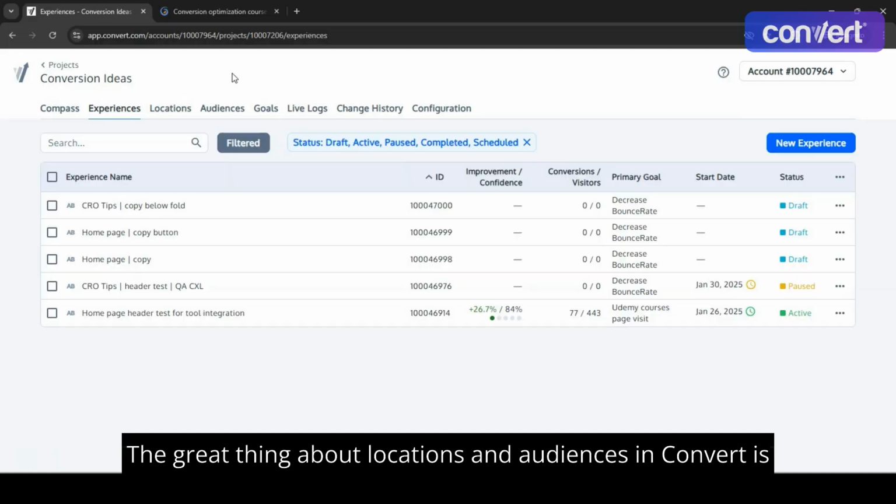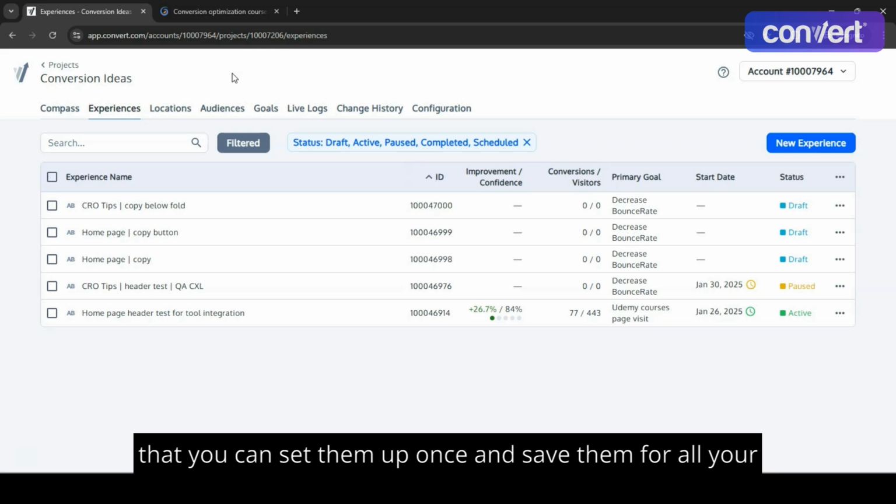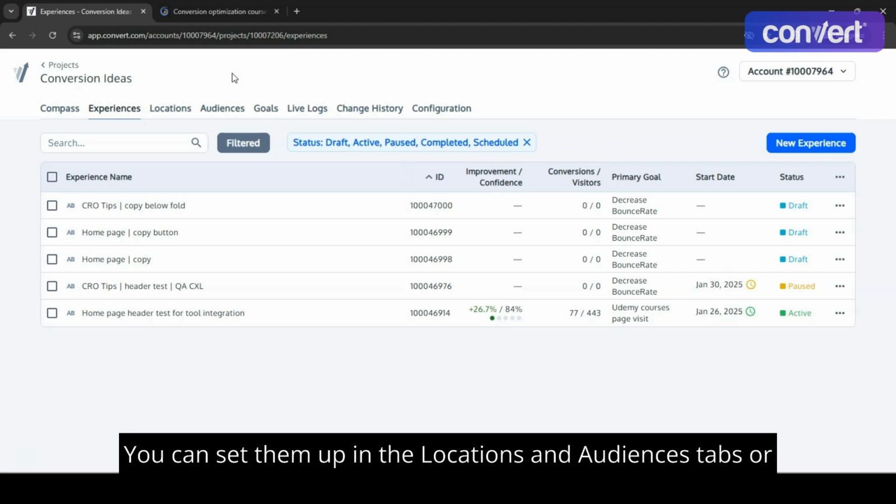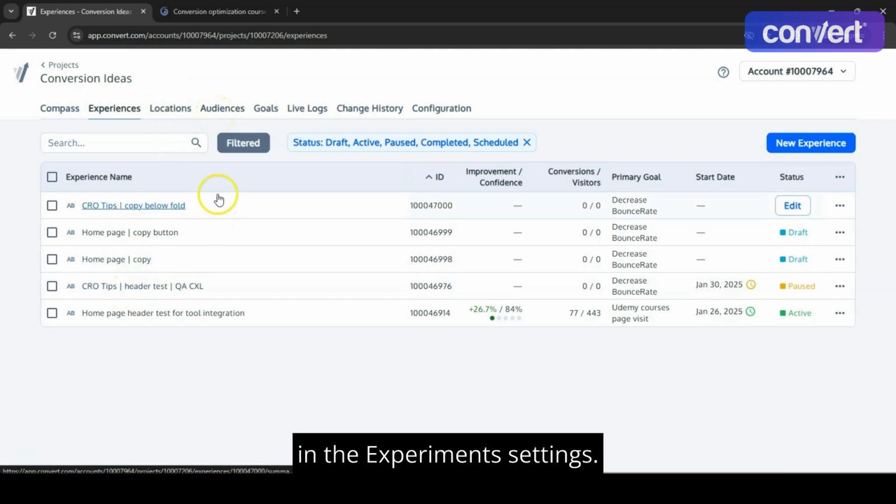The great thing about locations and audiences in Convert is that you can set them up once and save them for all your future experiments. You can set them up in the Locations and Audiences tabs or in the Experiment settings.